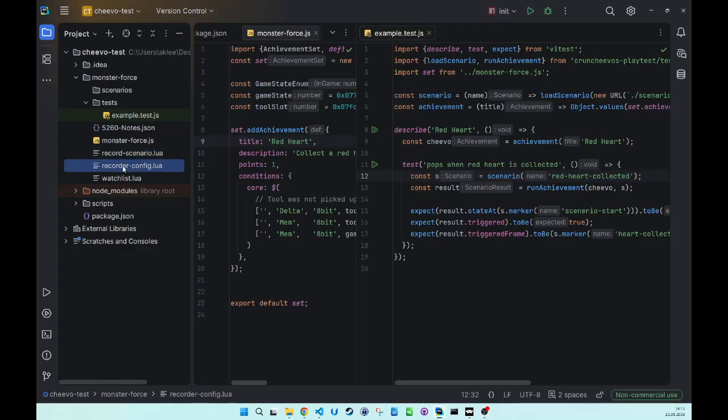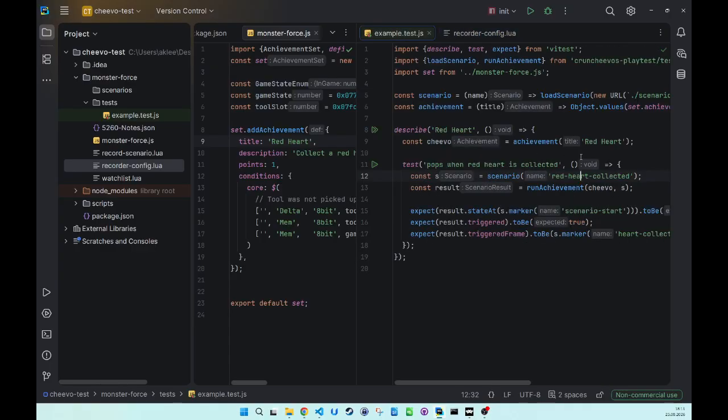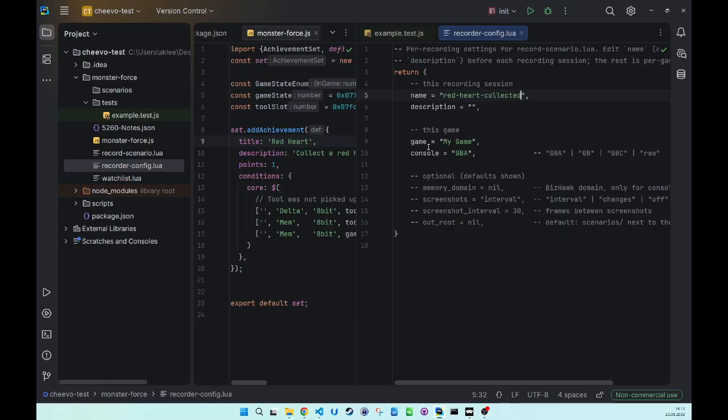And the config, it contains our scenario configuration. And now I copied over the name of the first scenario we're going to record, red heart collected. Let's put it in here. This is the only thing we need to change if we switch between recording scenarios. Here we can just add the game name and the console. It should always stay the same.